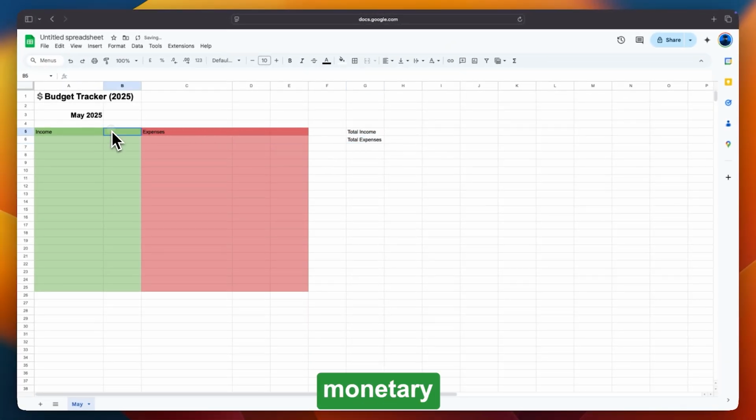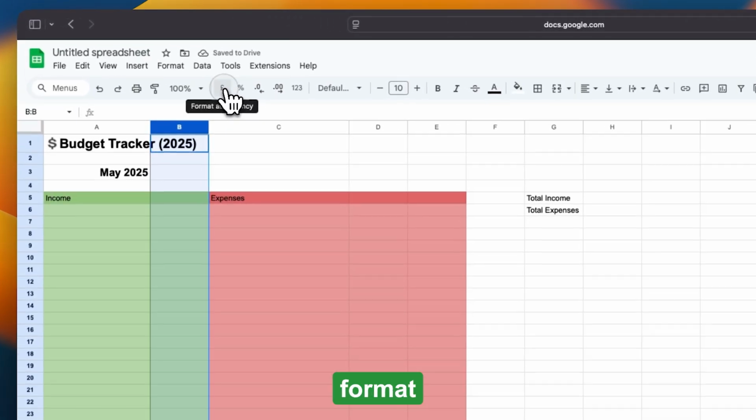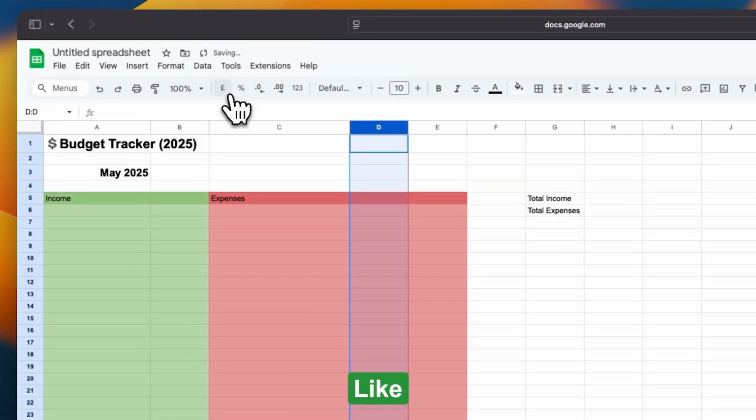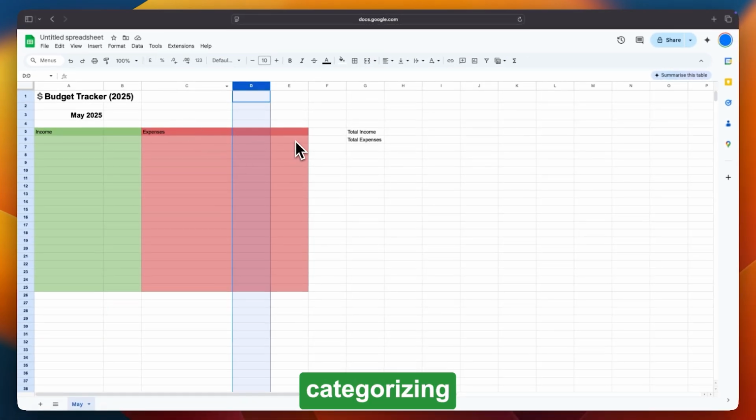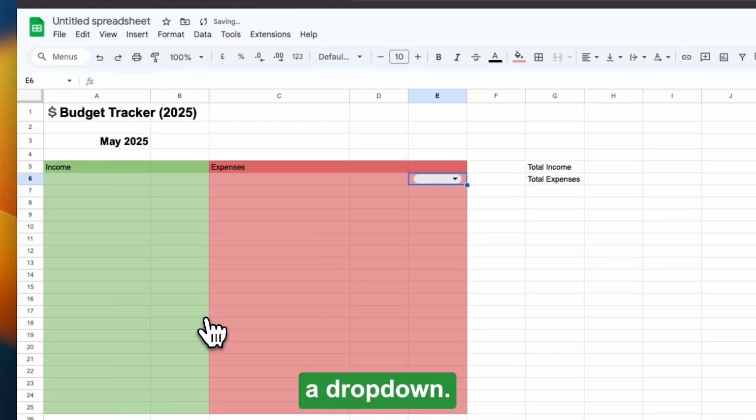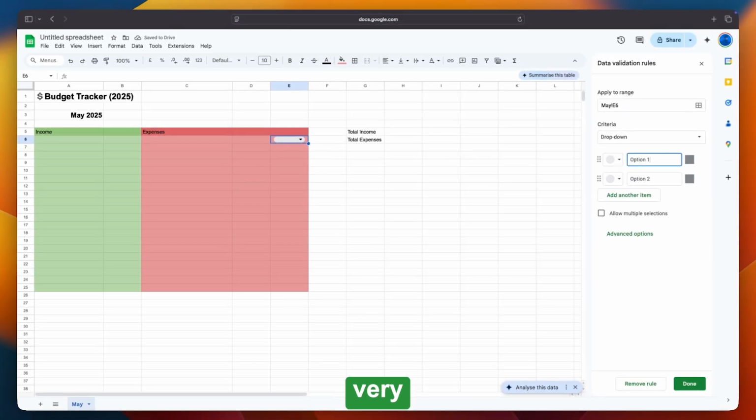Since these are going to be monetary values, I'm just going to select the whole column, and I'm going to click Format as Currency, same for this one right here, right down in the middle. Like I said earlier, I'm going to start categorizing what kind of expenses I'm spending. So I'm going to insert here a drop down. I'm going to categorize it very, very generally, but you could also become very specific in what you're spending if you're consistent with your spendings.